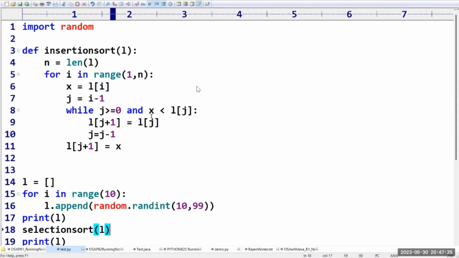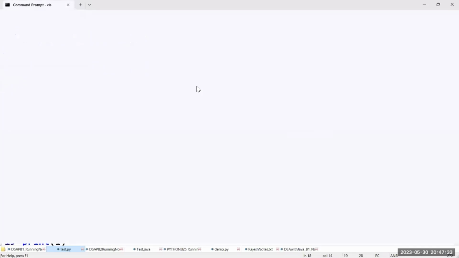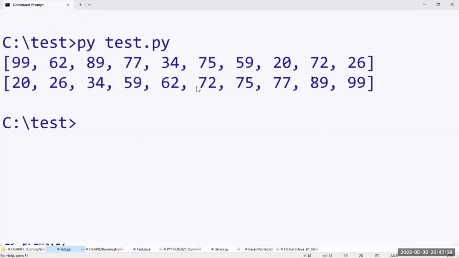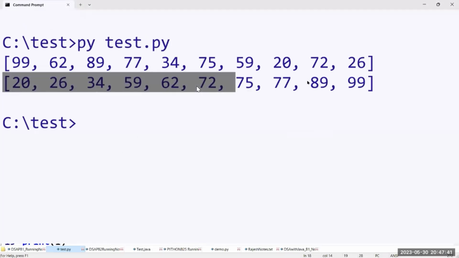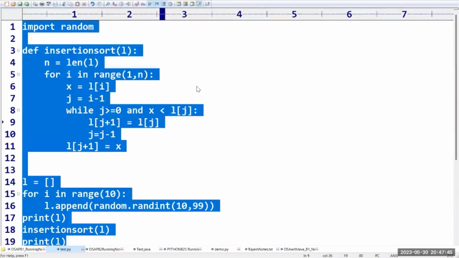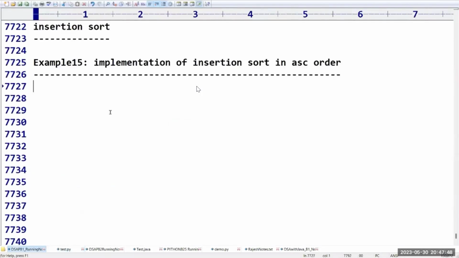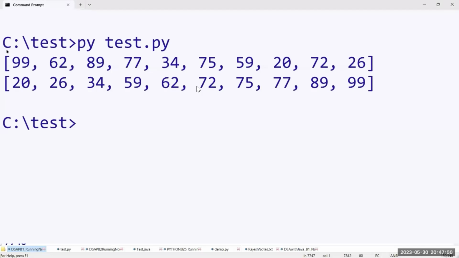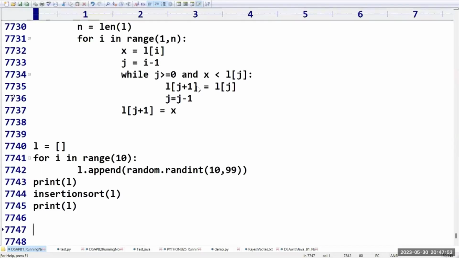Now I'm going to run this program. So the sorting technique is nothing but insertion sort. Let us see whether that insertion sort is going to work properly or not. Let us run this code. Sir, you can see here all the elements in the data got sorted. Yes. This is the way how you can work with insertion sort in ascending order.